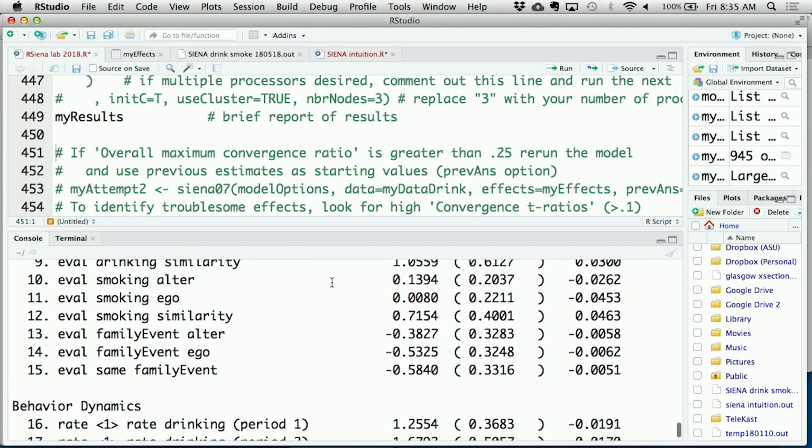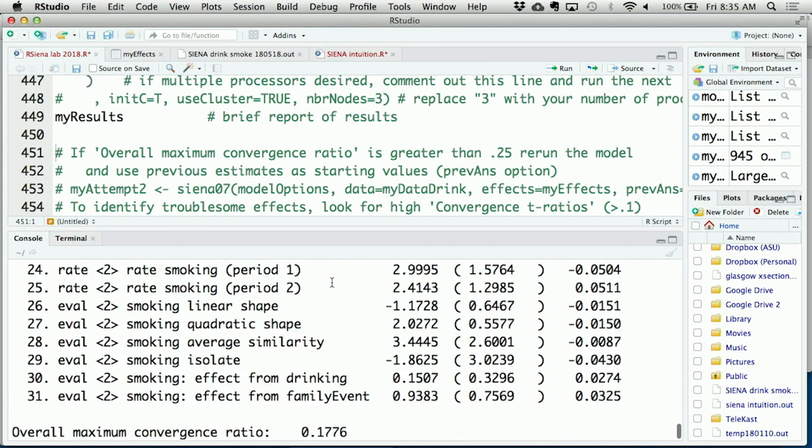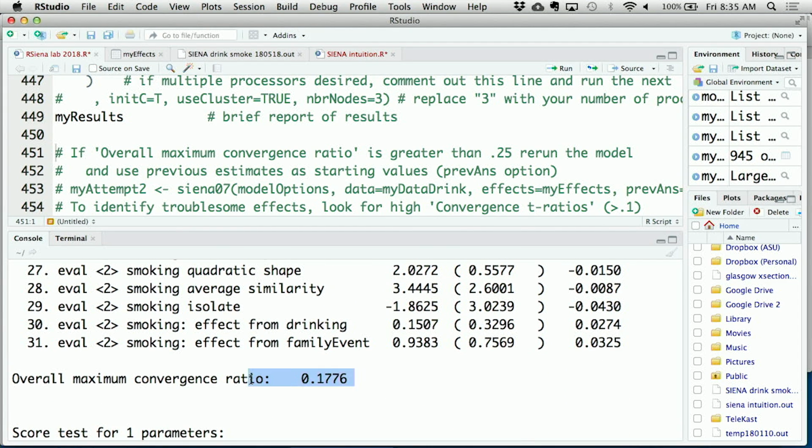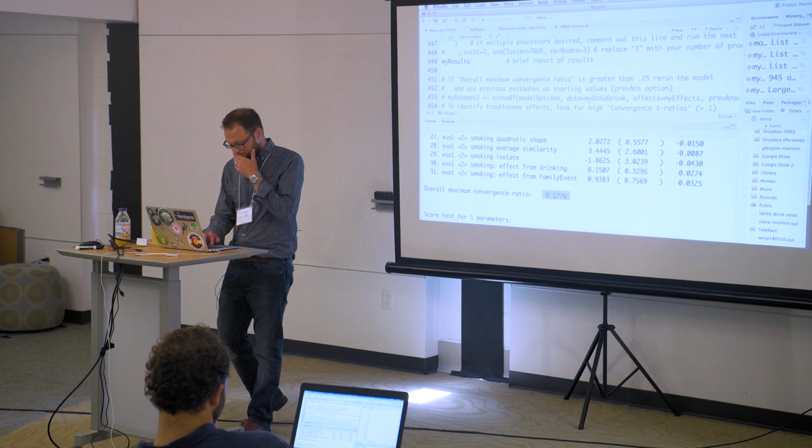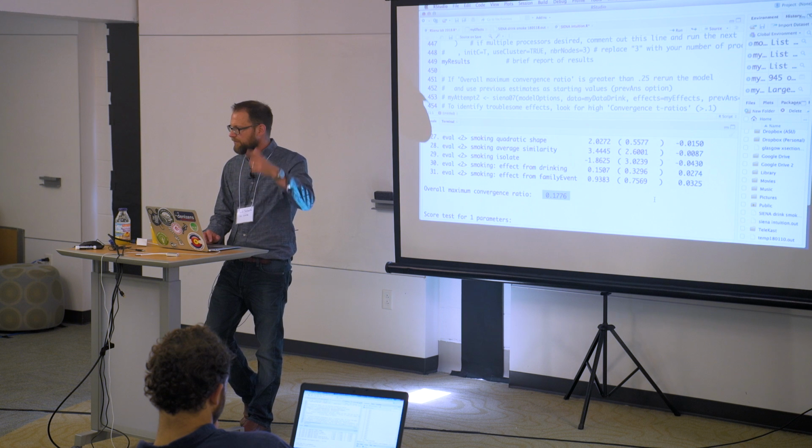The first thing we want to do is look to see if this converged. We get a number here that should be less than 0.25. This is looking at how well, across all of the effects in our model, the simulated values match the target values, and we want that deviation to be quite small. So this is less than 0.25. That's good.